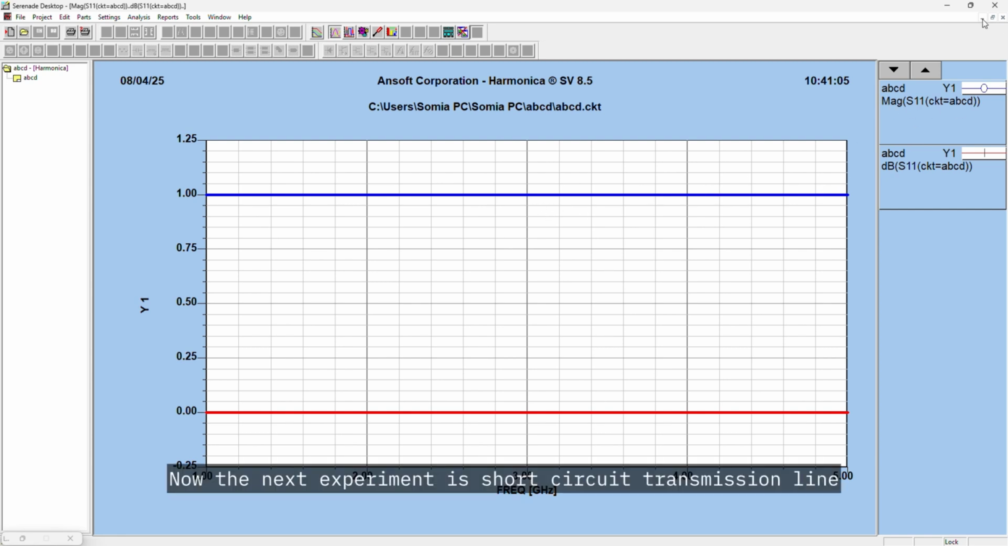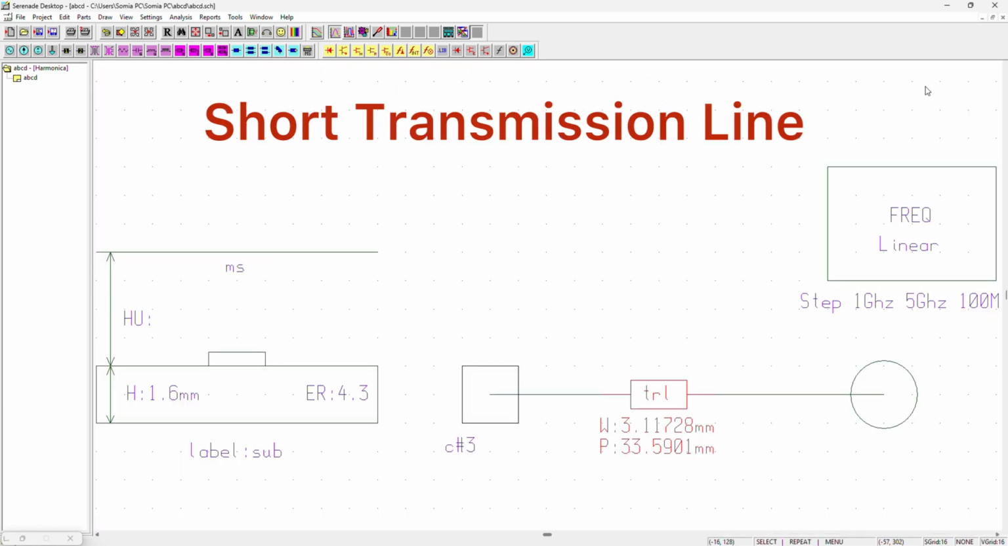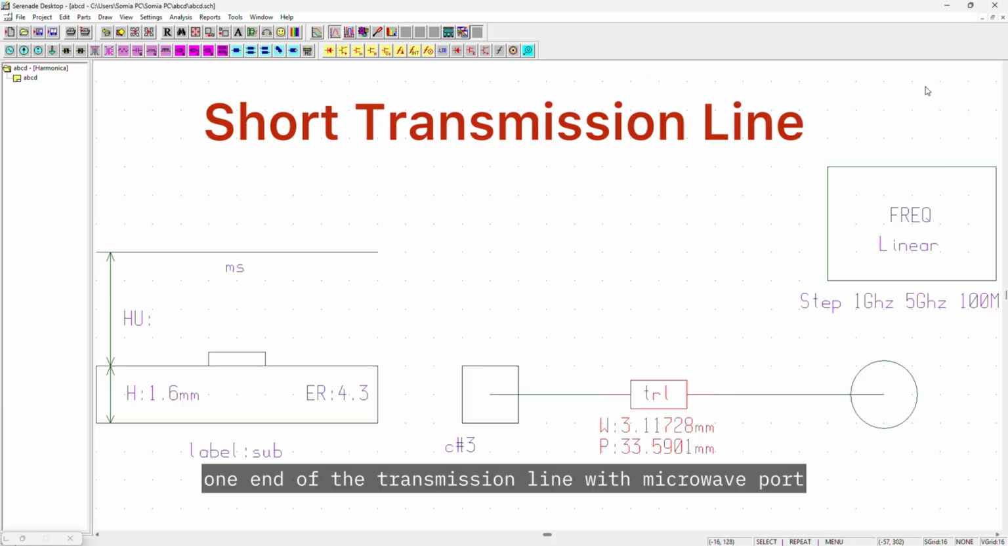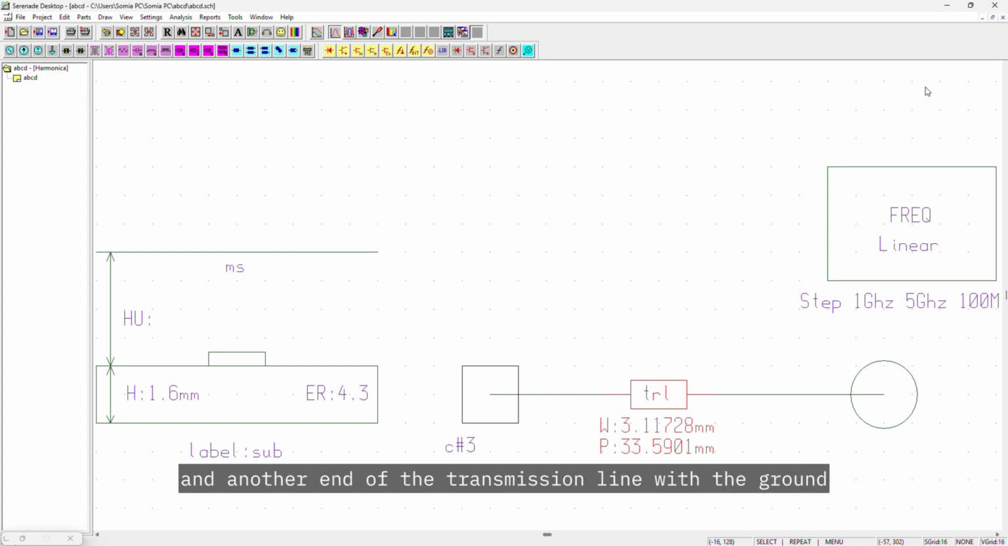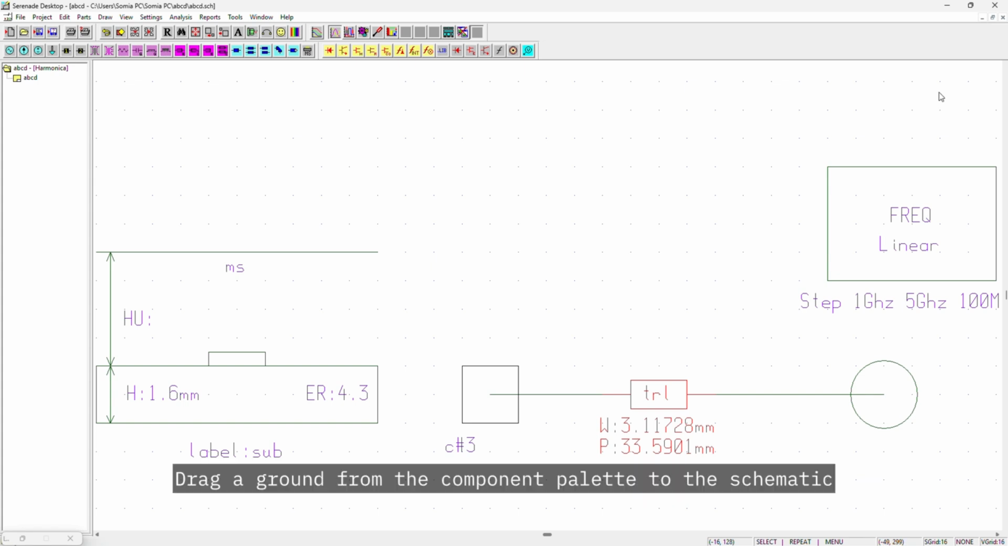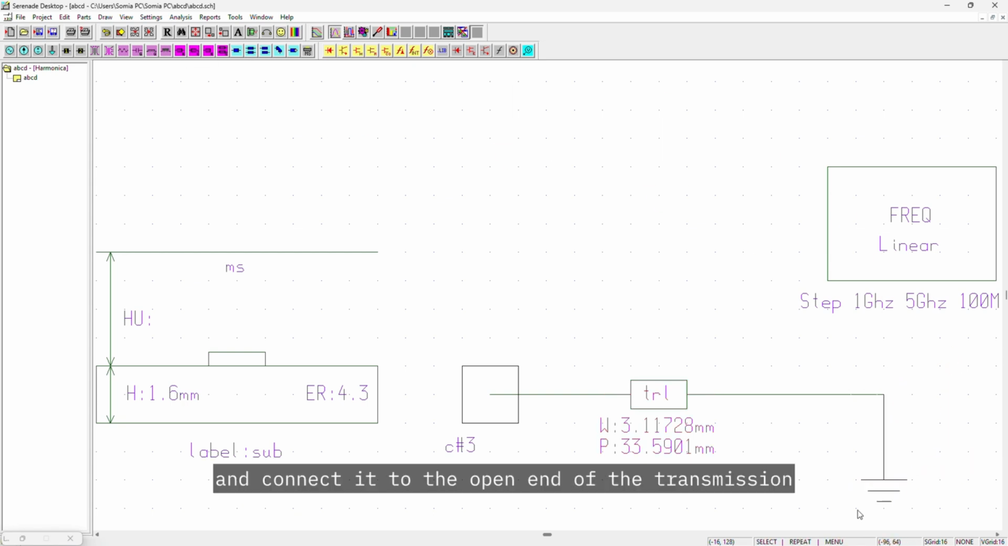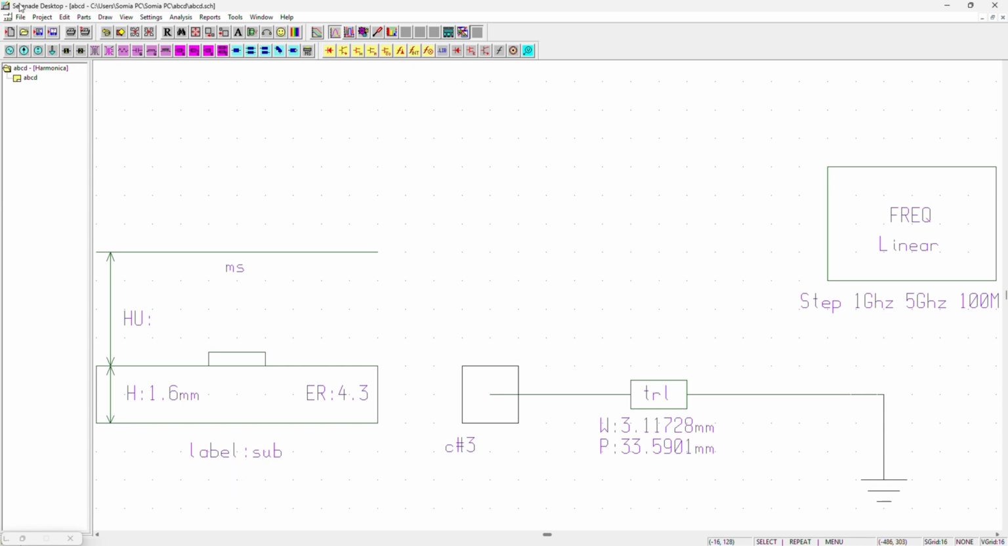Now the next experiment is short circuit transmission line. To do that we have to connect one end of the transmission line with the microwave port and the other end of the transmission line with the ground. So connect the open end of the transmission line with the ground. Drag a ground from the component palette to the schematic and connect it to the open end of the transmission line.